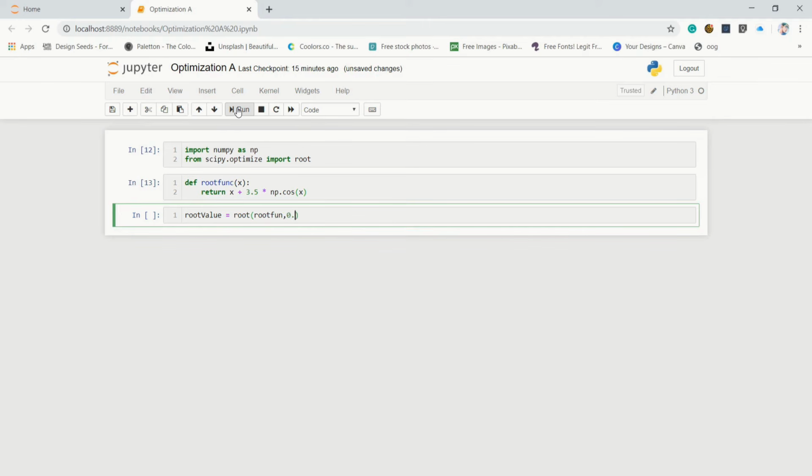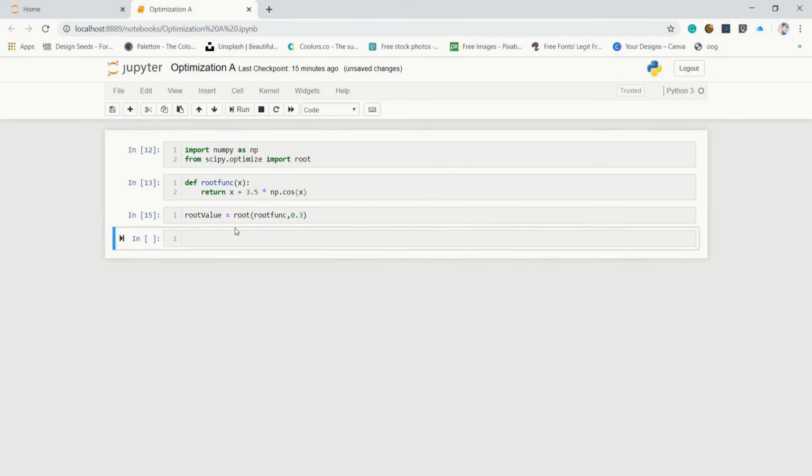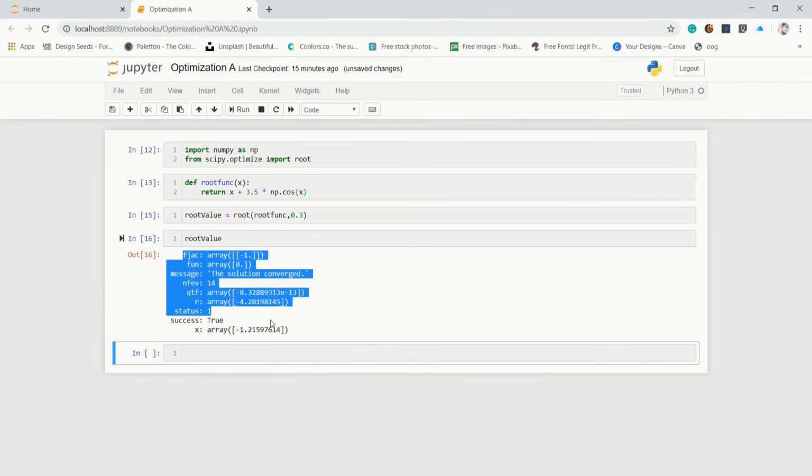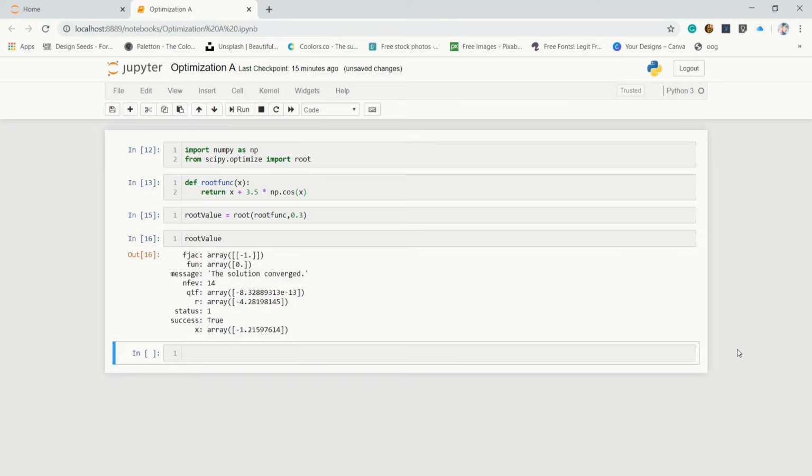And after running this, let's check our root value, and we can do it by simply saying root value. After running that, we will get the values which we have optimized or got, or our root value which is stored with the help of root value. So these are some details which this function will give.